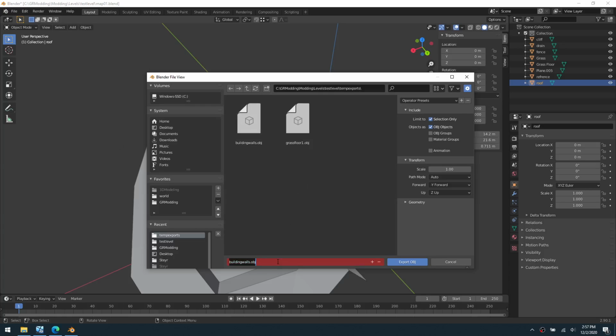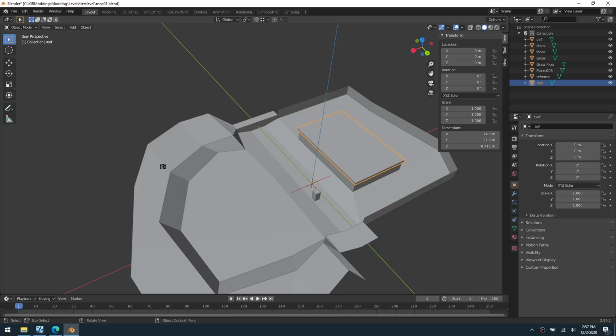So we got building, roof. Normally I would name my buildings and everything. It takes a little minute to export, surprisingly, even though they're real simple objects. It might be because I'm recording, but I'm not sure.